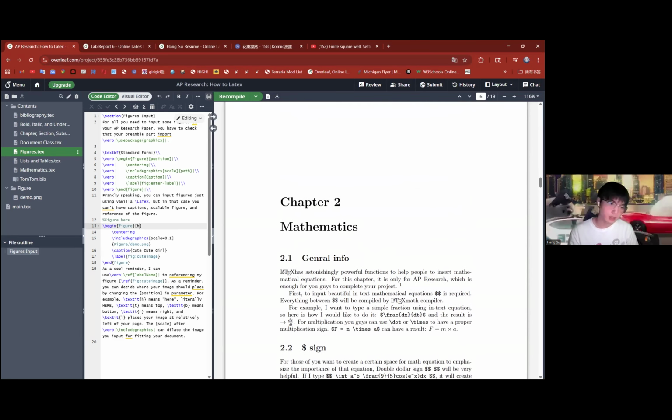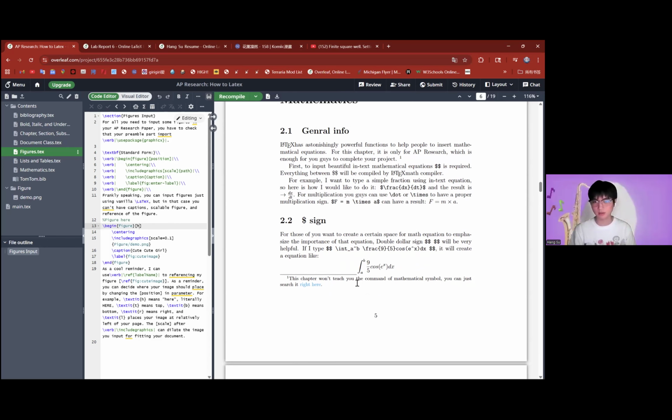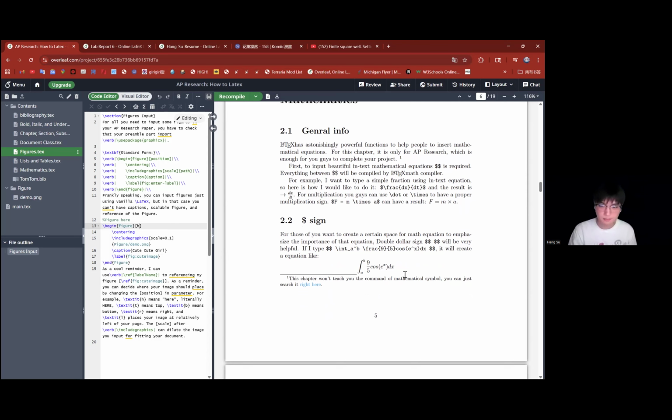Now is the mathematics part in LaTeX, which is why I'm recommending you guys to use this. Everybody knows when you want to type a formula in Word documents, it's a torture, right? You have to click those buttons to find the symbol you want. But in LaTeX, it's just a few simple commands. With enough practice, you can type a fraction, derivative, or integration very quickly instead of clicking buttons to find your symbols.